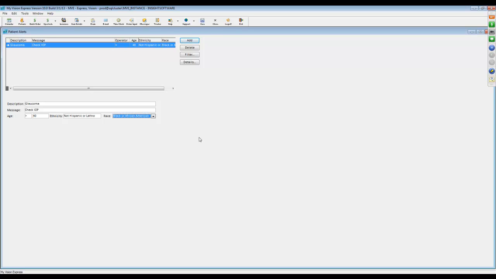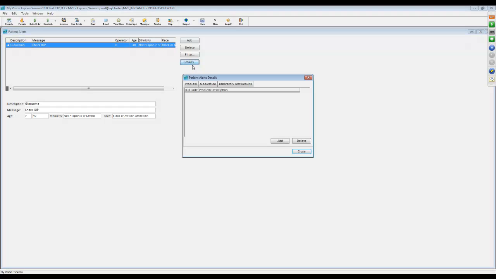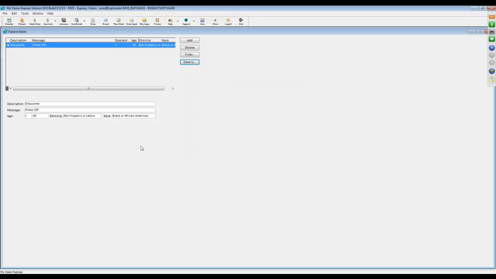So I need something to trigger this measure, or to trigger this message. So I'm going to go into details, and I'm actually going to add a diagnosis. Now you do have a section here for problems or even medications or laboratory test results. These two will apply more for optometry. So for the problem, I'm just going to go ahead and add glaucoma suspect. This is all that you need to do in order to comply with this measurement.